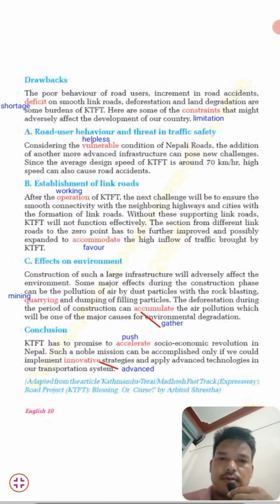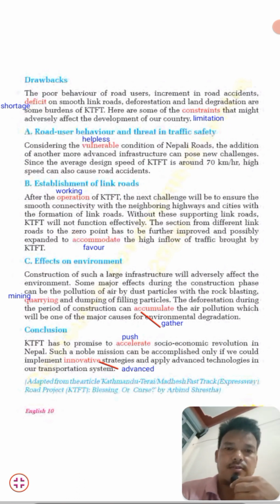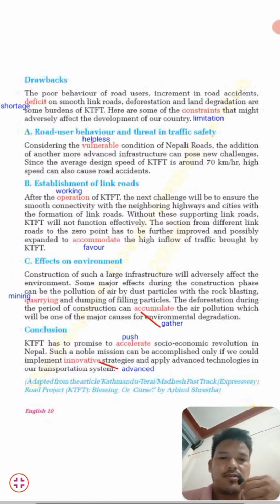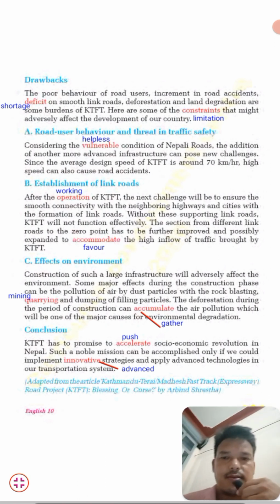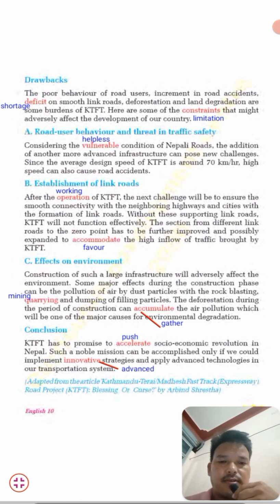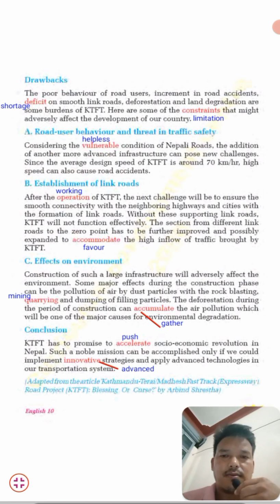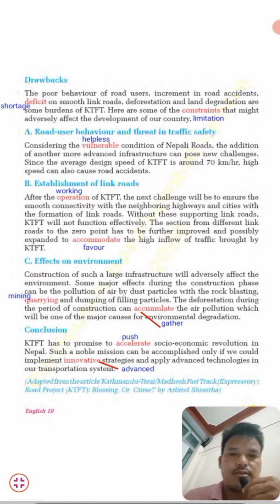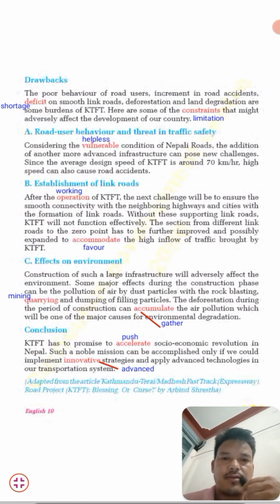So students, because of this high speed there can be a chance of fatal accidents, and that is not good. And second, establishing link roads is the main problem and limitation also. Considering the vulnerable condition of Nepali roads, we have talked about this one, and this one is establishing link roads, students.